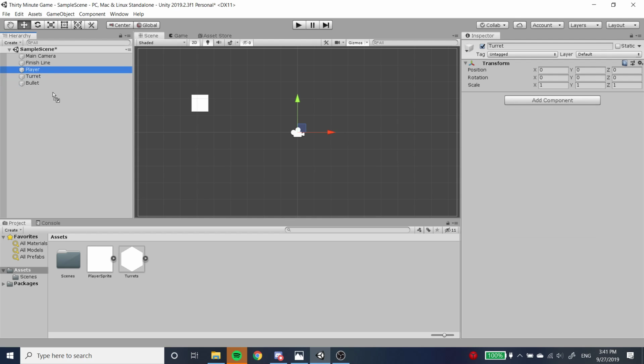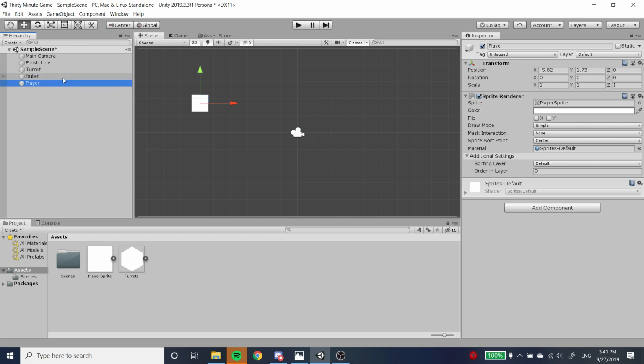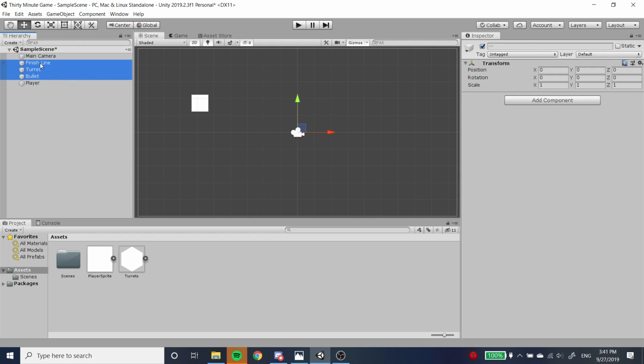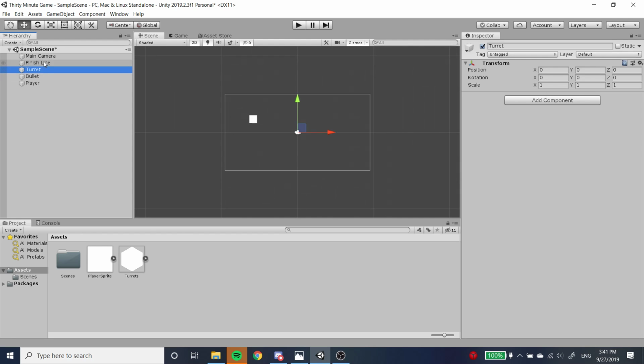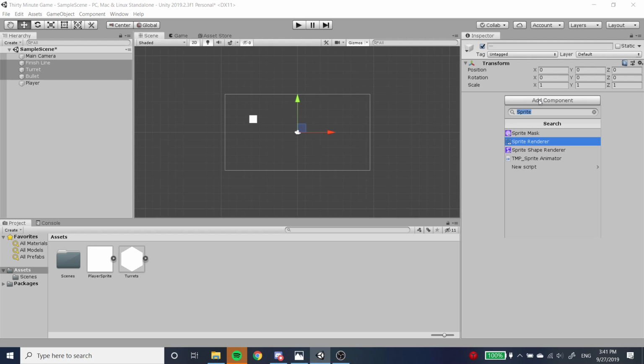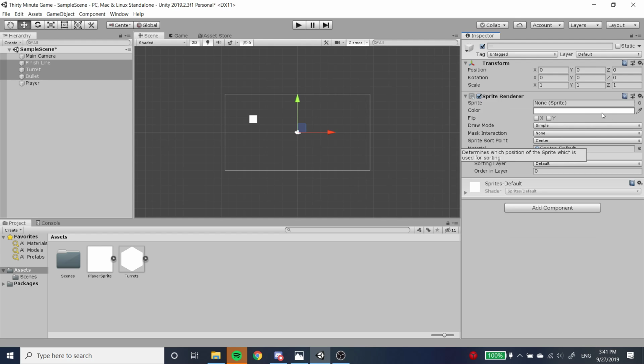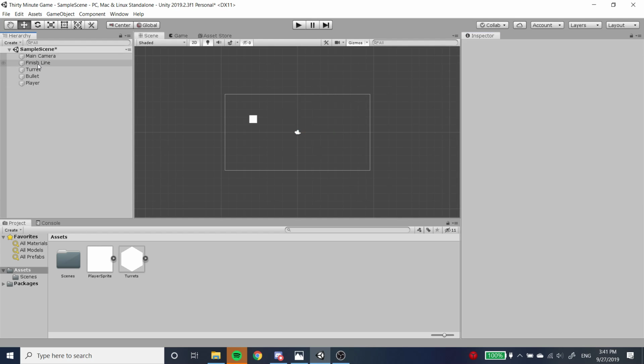Now another speed tip in this case would be that you can actually select multiple objects that you want to do the same thing to, like this. In this case, I've selected bullet, turret, and finish line. Basically, you can hold shift and click in order to select all of them. And then you can click add component, and add whatever component you want to it. In this case, all of these will have images associated with them, so all of them will have sprite renderer. So we can click sprite renderer, and now if we check all of these, all of them have sprite renderer.